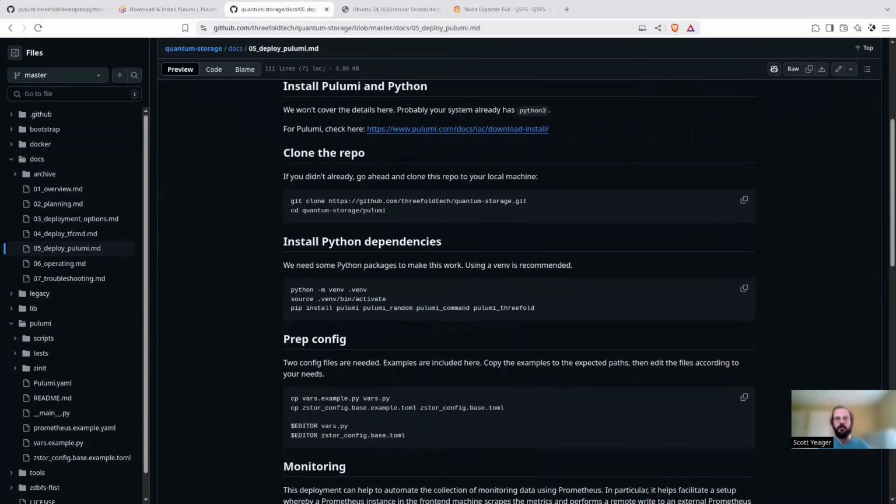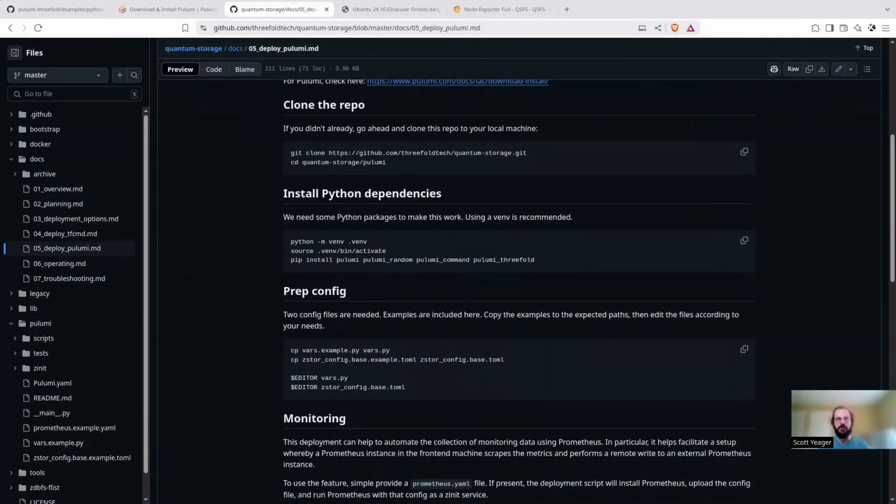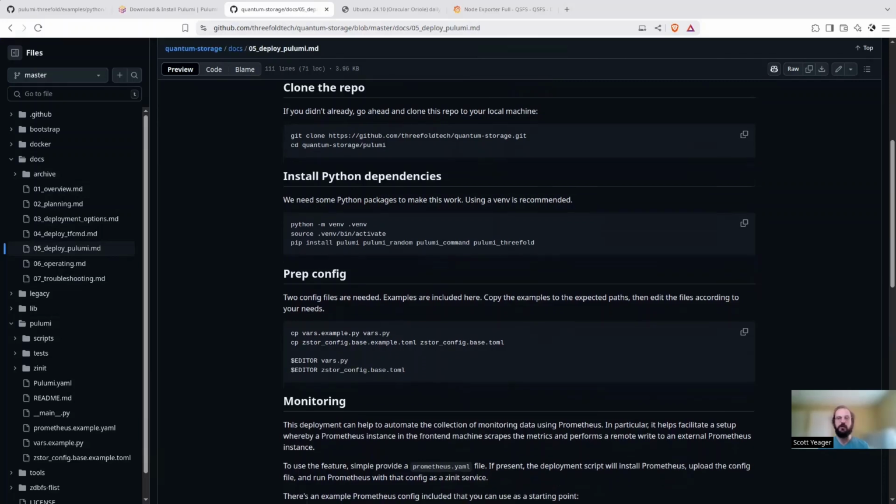Once you have Pulumi and Python on your system, the steps are basically to clone the repo and install the Python dependencies into a virtual environment. Once you've done that, you'll be ready to use Pulumi to execute this Python script that creates a deployment. That's pretty straightforward. Once you've got Pulumi set up, you basically just need to copy and run these commands.